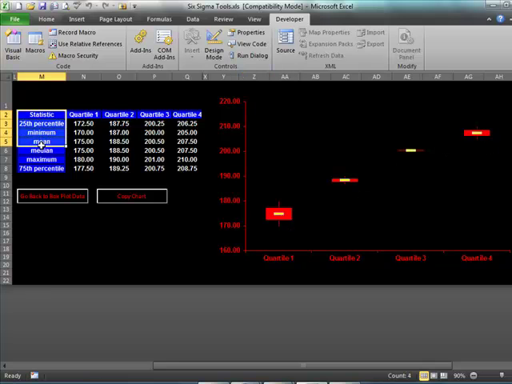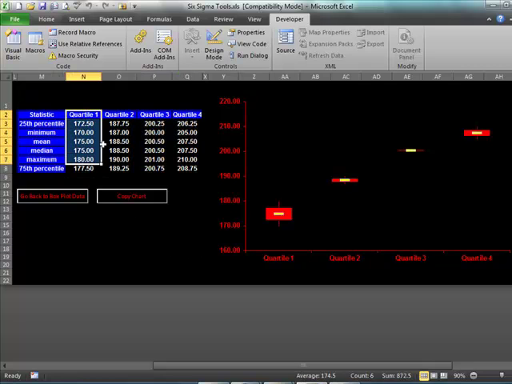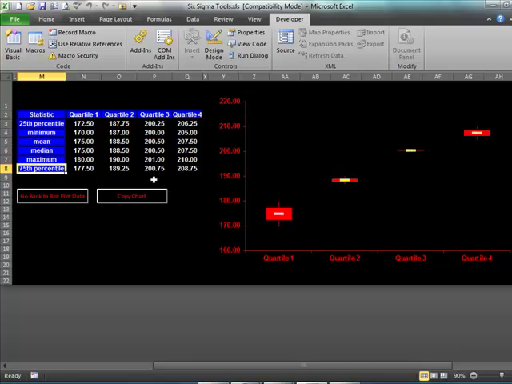Over here it will give you the statistic information that you should be looking at in terms of quartile 1, quartile 2, quartile 3 and quartile 4. What is the 25 percentile, what is the minimum value, what is the mean, what is the median, what is the maximum, and what is the 75 percentile.